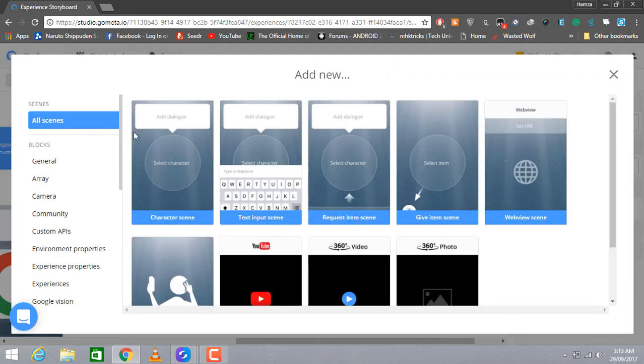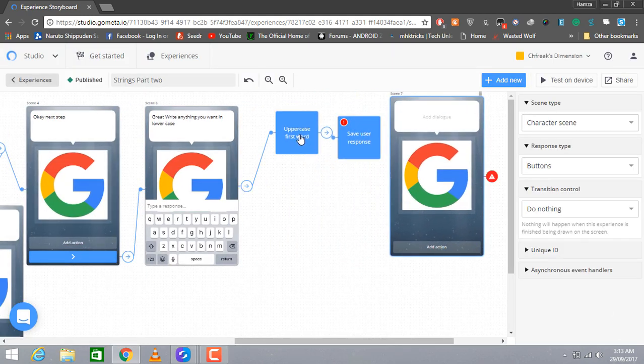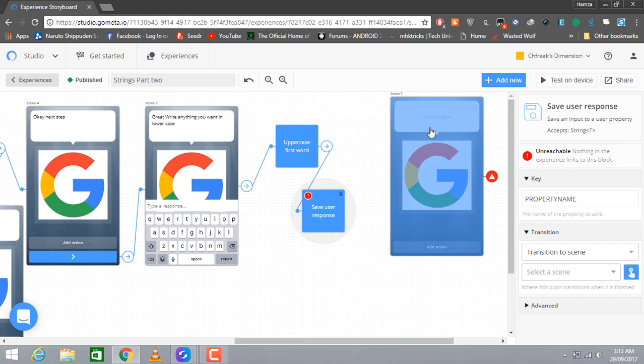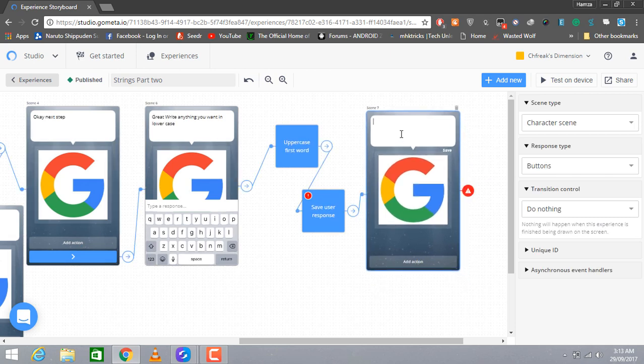Okay. So now I'm gonna click on add new. I'll go back into all scenes, character scene. So I'm gonna arrange stuff a bit. Click on this, transition to scene number 7. Okay, so now I'm gonna say next we're gonna try. Great. Let's move on. So now I'm gonna try another thing. Let's see what I'm gonna try. There are many string options.